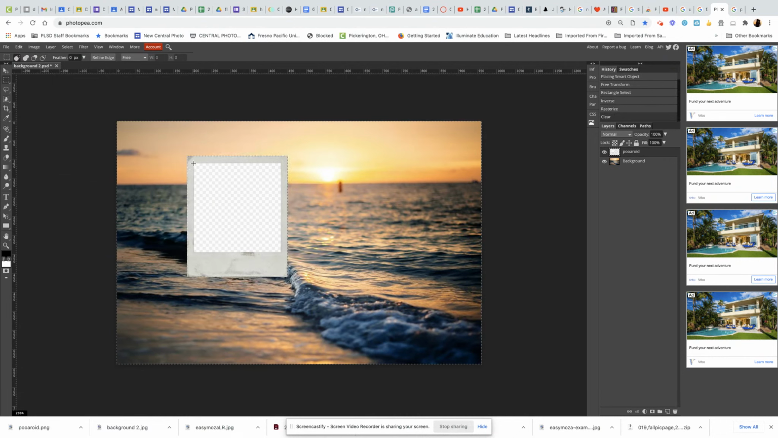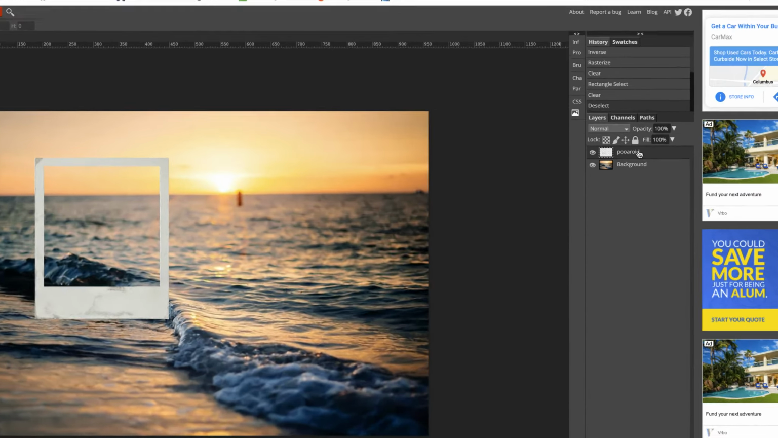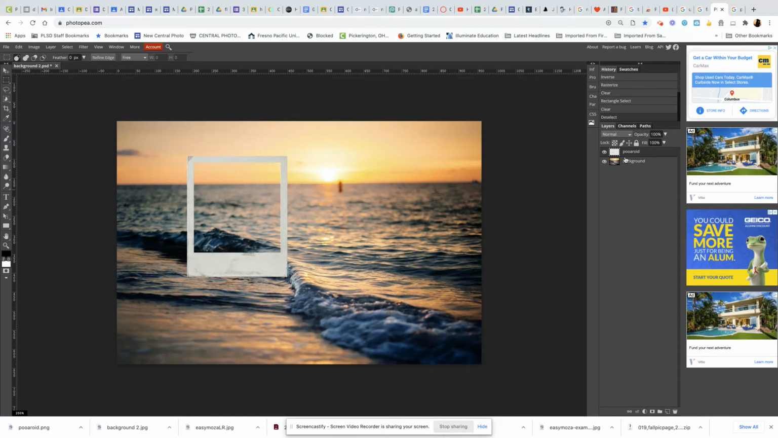So I'm going to do the same thing to the inside. Here we go, and hit delete. So now I have a picture frame. Now I'm going to copy this 4 times. I need a total of 5 of these and 5 of these. So I'm going to go ahead and hit Control J 4 times for a total of 5. Okay, so 1, 2, 3, 4, 5. And I'm going to do the same thing with the background. Control J.